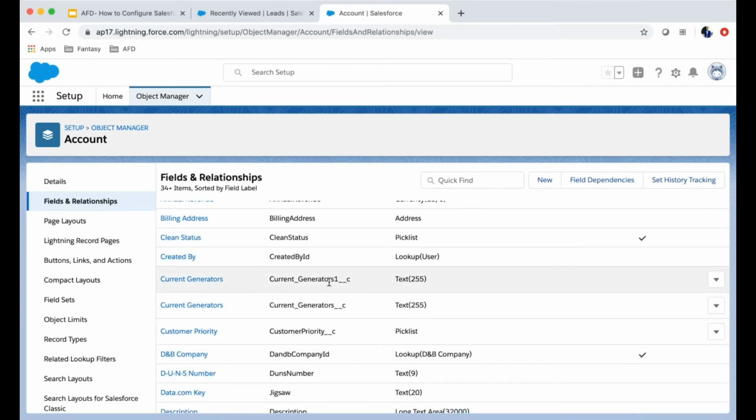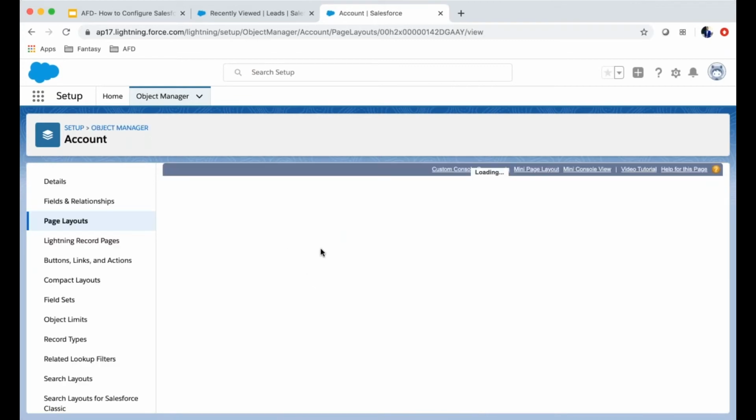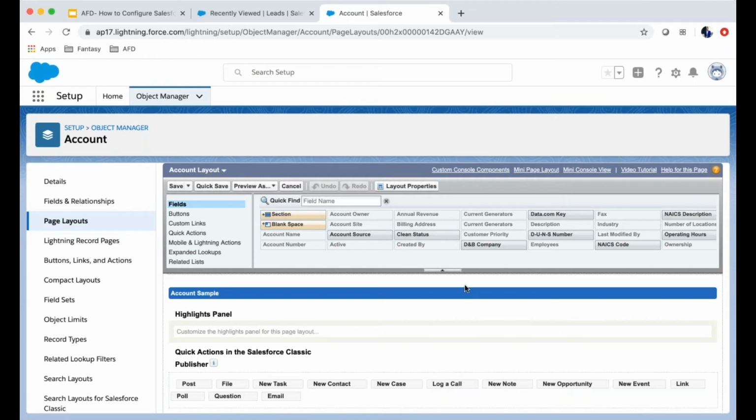So this is the field that we created, current generators underscore underscore C. Okay, so if we go to the page layout, still in the account, and we select the page layout we want to update, it will show you this page layout editor page.